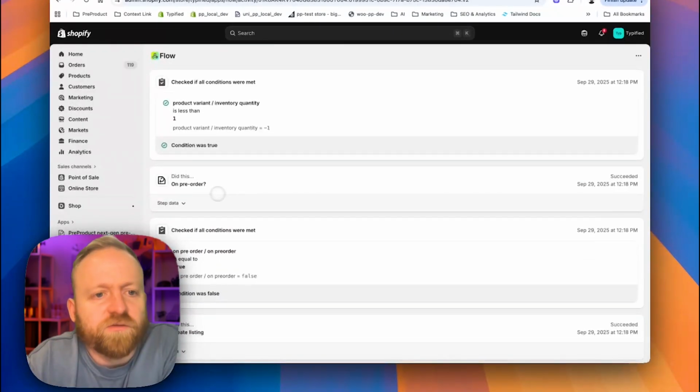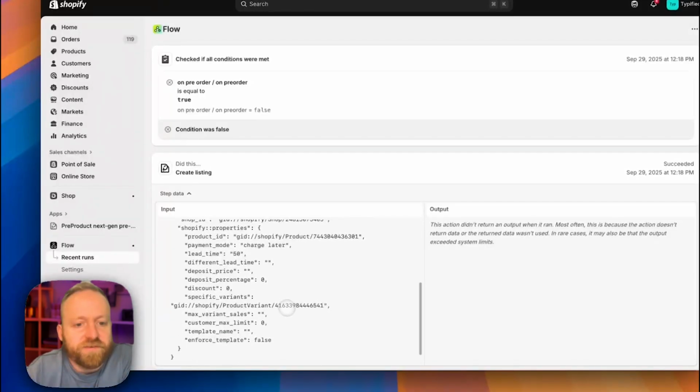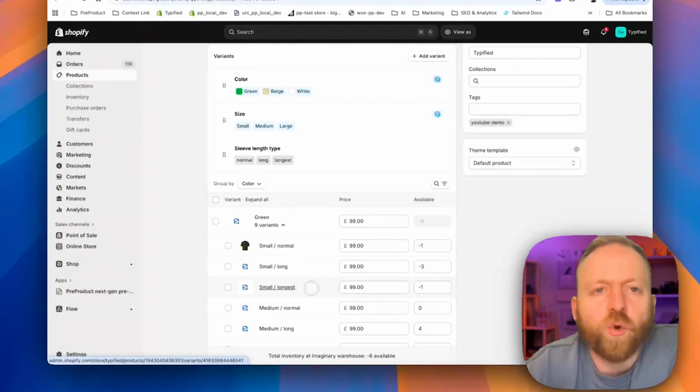And then we asked, well, is the product on pre-order? Is there a listing? And then we did a check and we found no, it's not. So we actually created the listing and we just passed in a specific variant, which is this small longest.